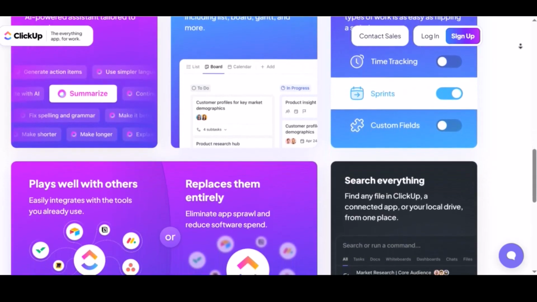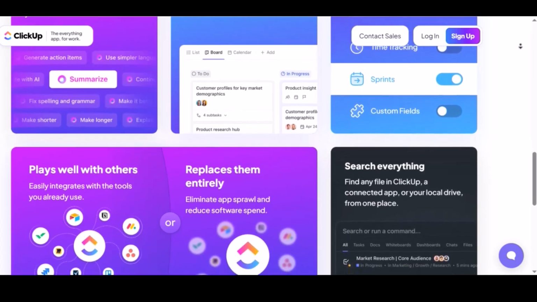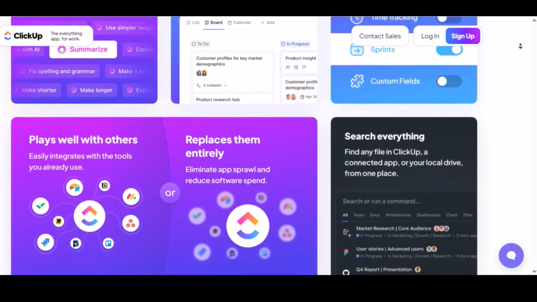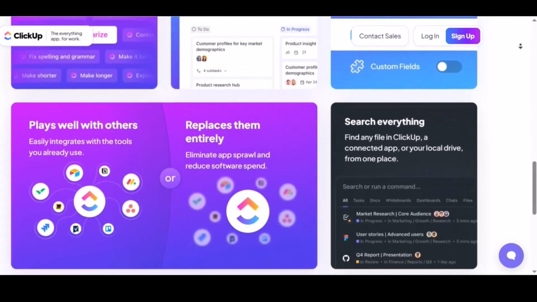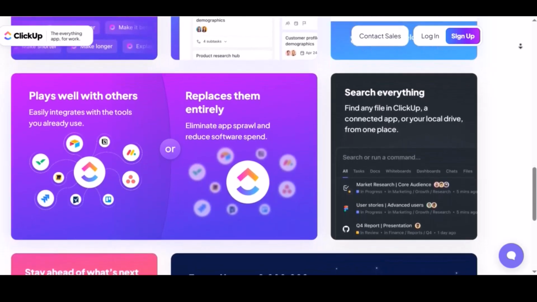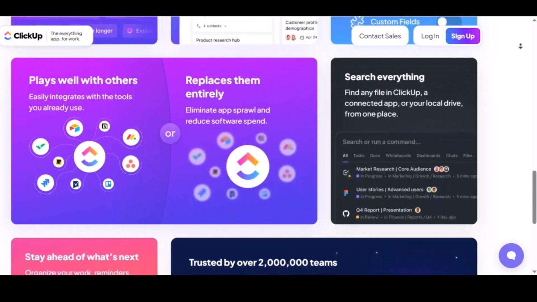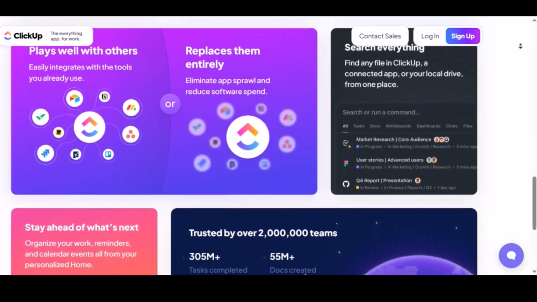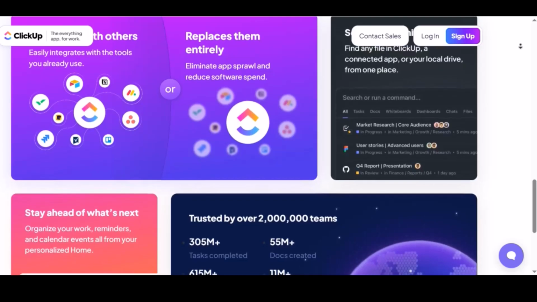ClickUp Enterprise: tailored solutions for large organizations. The Enterprise plan is designed for large organizations with highly specific requirements. It offers customized solutions, advanced security features, and dedicated support. Key features of the Enterprise plan. All features in the Business plan plus white labeling.